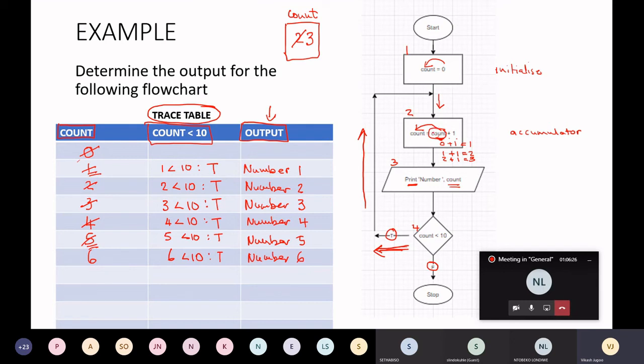Can you see the repetition that's taking place? This is repetition. Count equals count plus one. From six, six plus one, seven. So it's going to go from box two to box three. Print number. It's going to say number, and it's going to print count, which is seven. Box four, is seven less than 10? That is true. Seven is less than 10. Follow the true branch back up to number two.